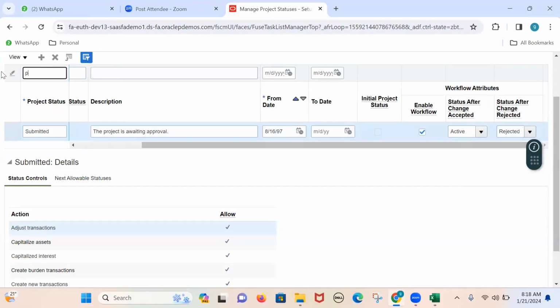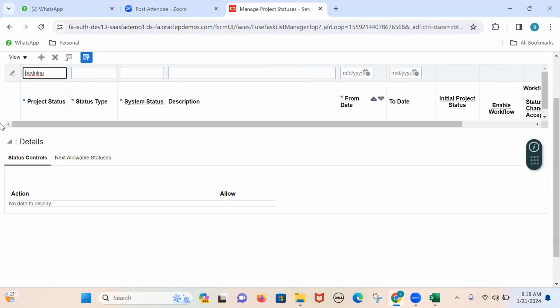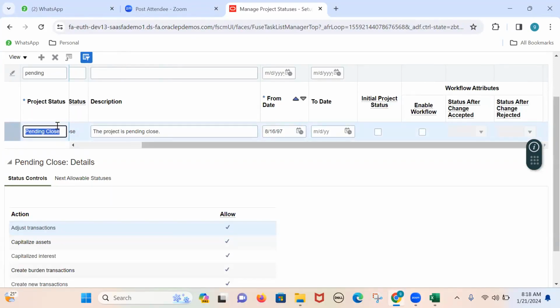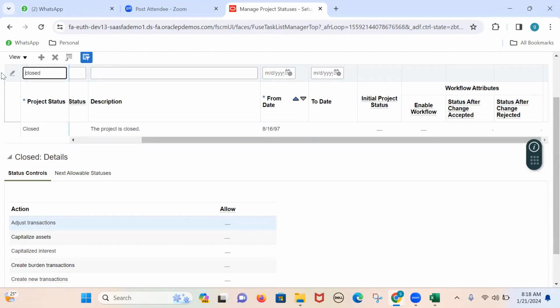Now, if I go with pending close, I wanted to implement the approvals. Is it possible? Logically, it doesn't make sense, right? Otherwise, if you wanted to implement the approvals for pending close, I have to enable workflow and provide these two statuses as well. Then similarly for close also. The recommended way is to implement the approvals only on the submitted status. That is what it is about.